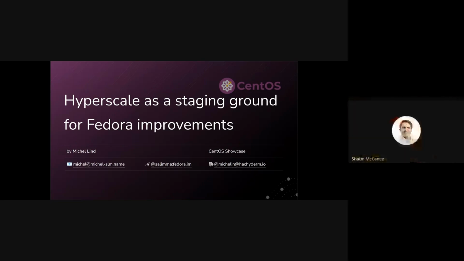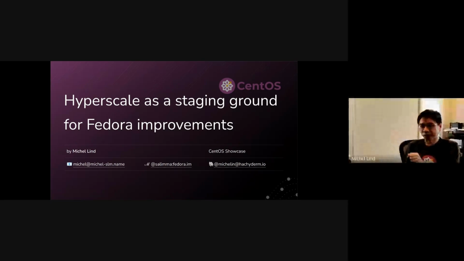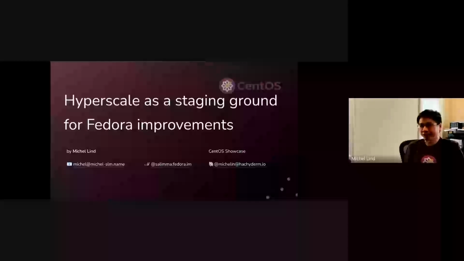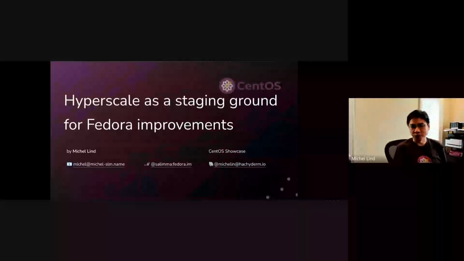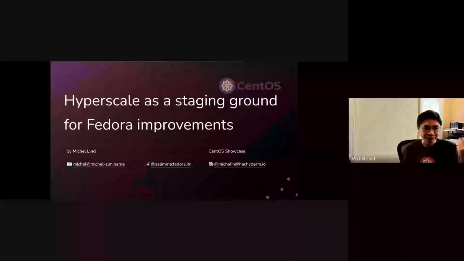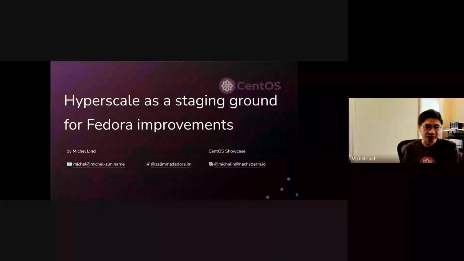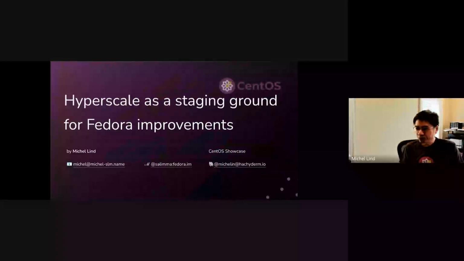Hello, everyone. I'm Michel, and I'm going to talk about using Hyperscale as a staging ground for Fedora improvements. Since we had an earlier Hyperscale talk, some of this material is probably not new, and you can just refer to that talk, and I'll skip over the parts we've just heard about.